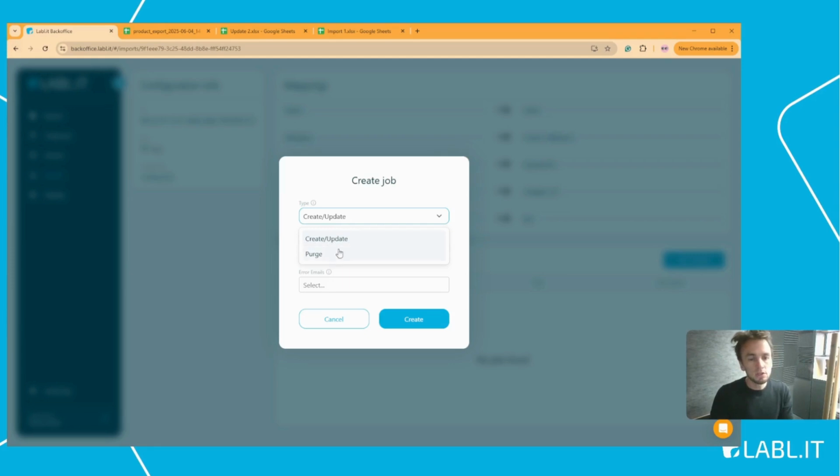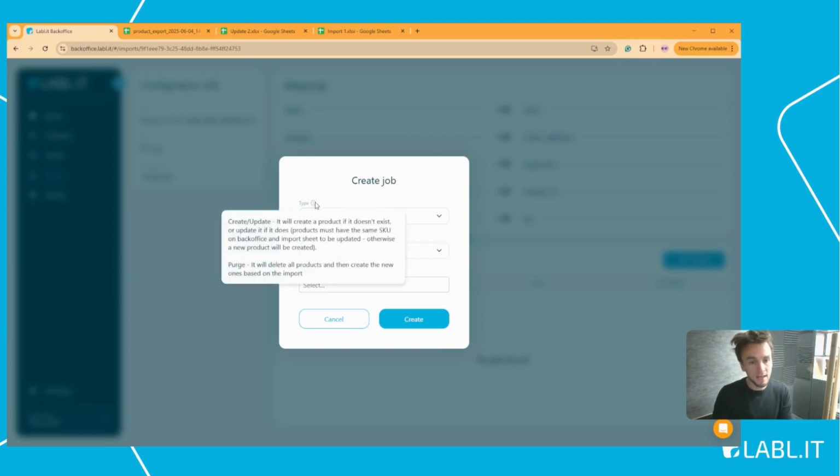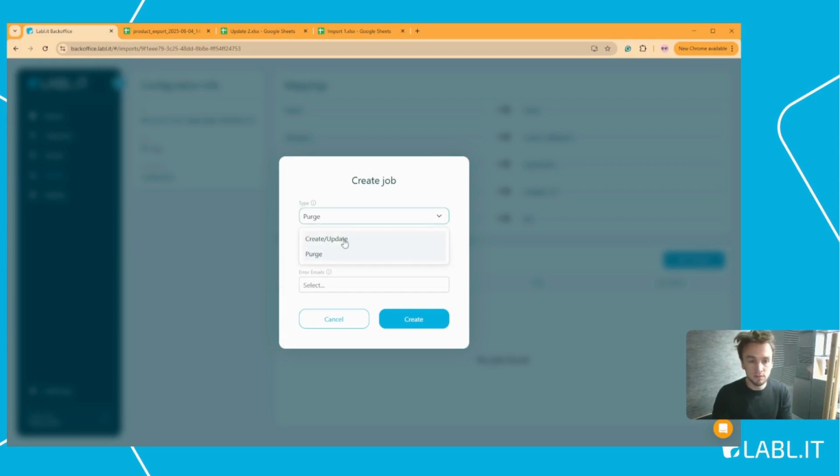We can either choose to create and update products. So this means that if a product doesn't yet exist, it will create it. If the product does exist, then it will update it. Or we can choose purge. Purge is the more dangerous option because purge deletes everything that's in your current database and just replaces it with what's in the import file. So if you forget that at any point, you can just hover over the little eye icon just there and it gives you a little bit of an explainer. But yeah, really important to know the difference between create and update and purge.